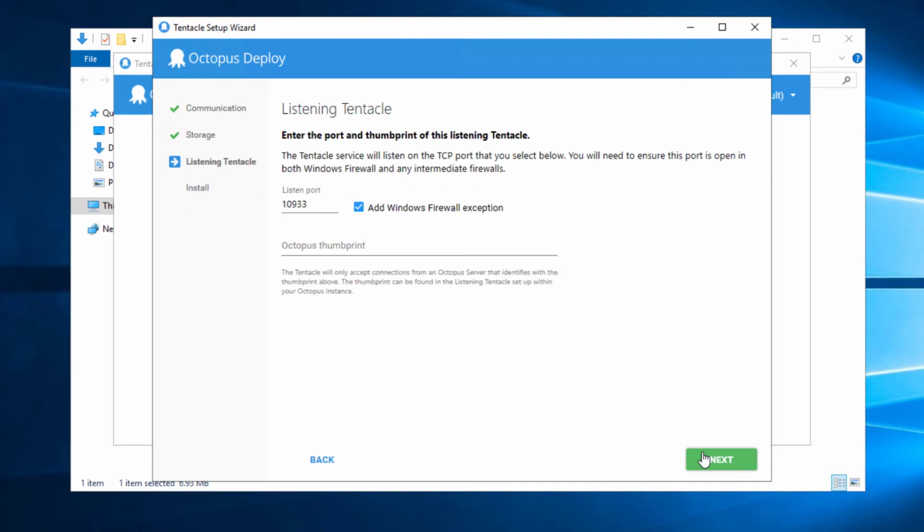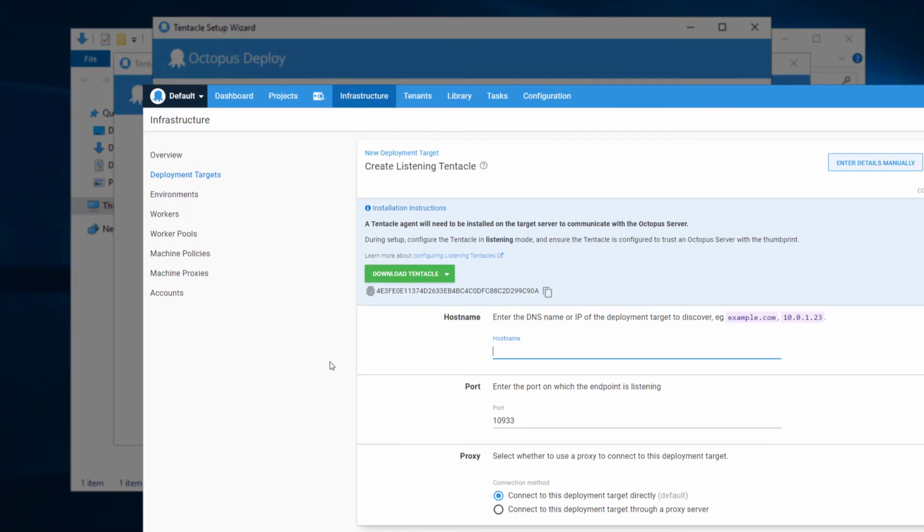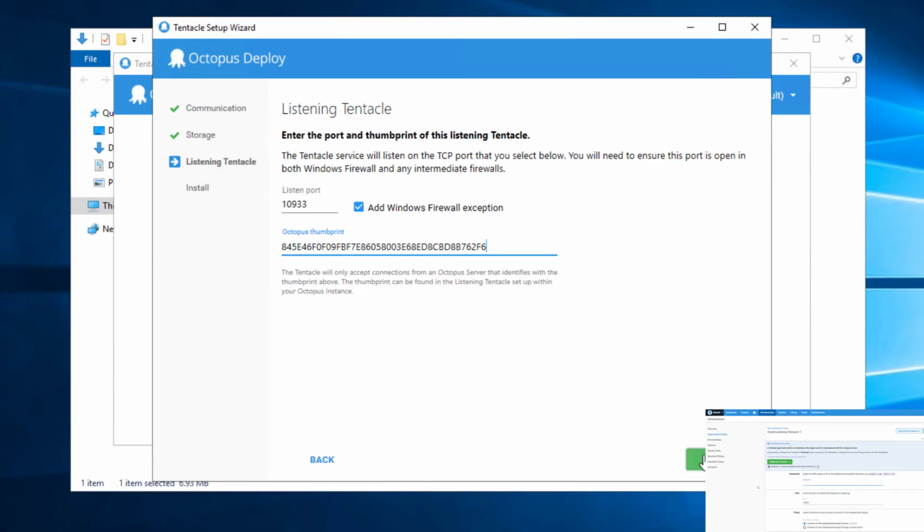On the Listening Tentacle tab, you can choose what port the Tentacle will listen for commands on. You can use the default port of 10933 or provide a custom port. You also need to provide the Octopus thumbprint. This is the certificate thumbprint of your Octopus server and ensures that the Tentacle will only accept communication from a server providing that thumbprint. You can find your server's thumbprint in the Octopus Manager or on the Listening Tentacle setup page in the Infrastructure section.